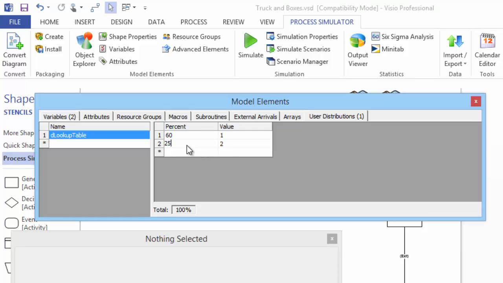You can make a long list of whatever percentages you want to actually retrieve different values. So for example, I could change this to say 25, and then I could say maybe 15% of the time, I could get a value of 3. So I'll get one of these three values assigned anytime I pull a value from the lookup table.